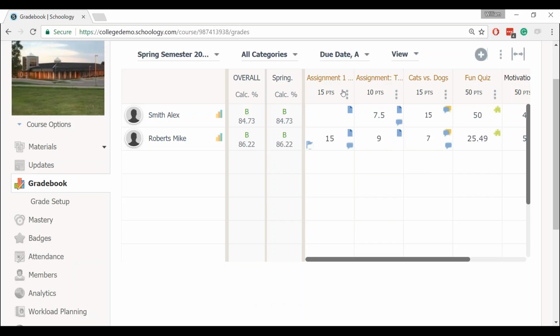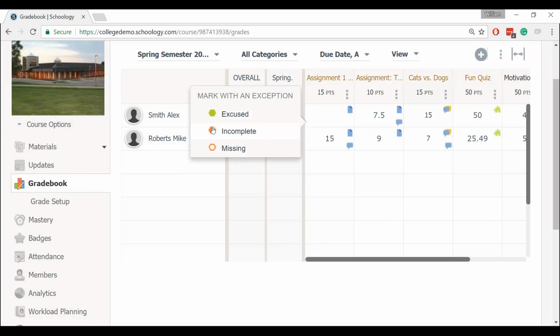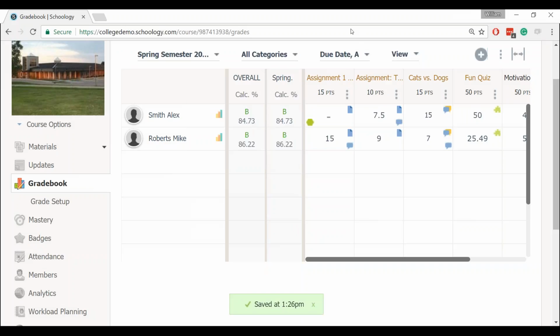Now, the other tool, the flag, and I really like this one, this is really helpful for gradebook management, is called exceptions. And there are three exceptions that you can use in Schoology: excused, incomplete, and missing. Excused means, to you and to the student, I do not have to take that assignment. It does not negatively impact their grade, nothing. It's just a null value.